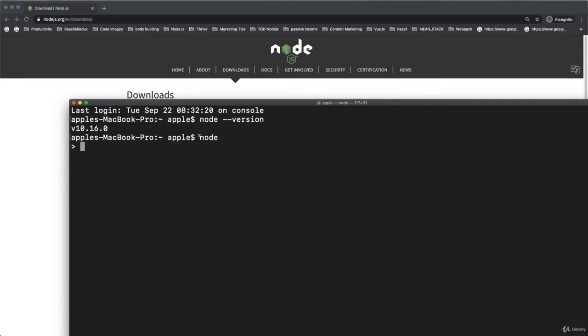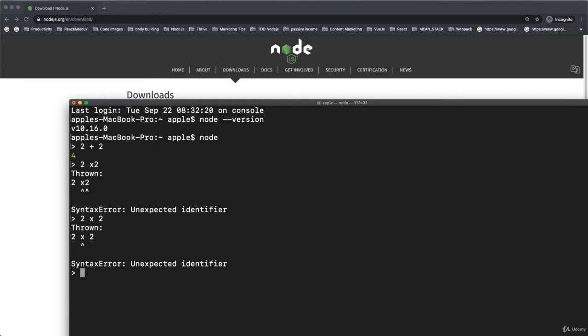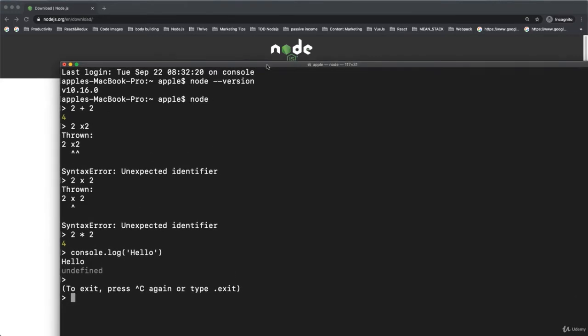When you type node, you will enter into the REPL. Like you can execute Node code. Let me do some multiplication. You can do that. I'm going to exit with Control C.